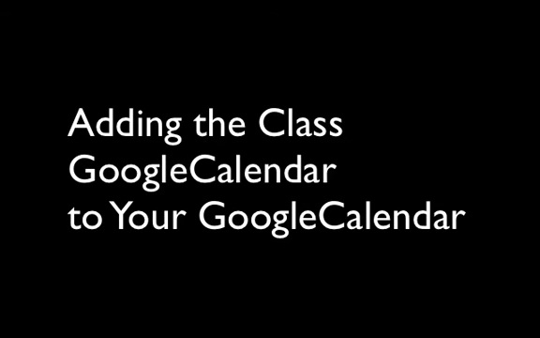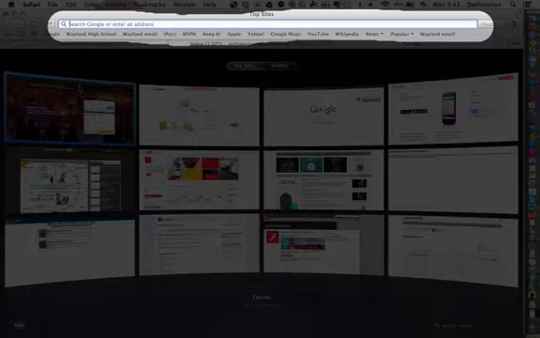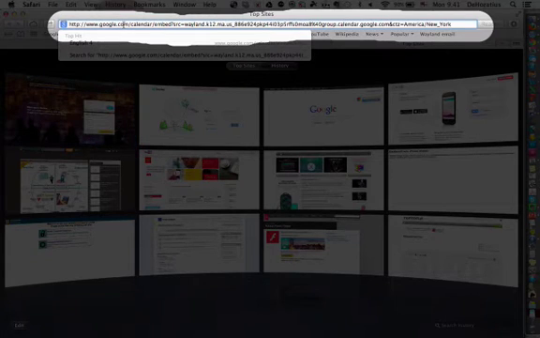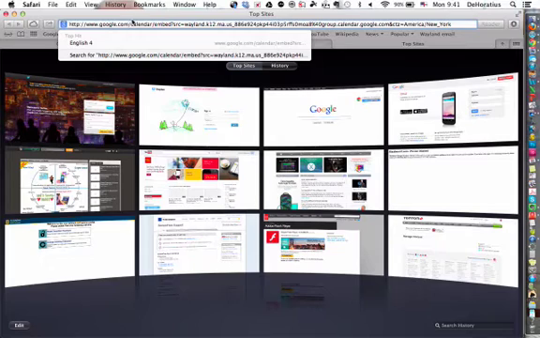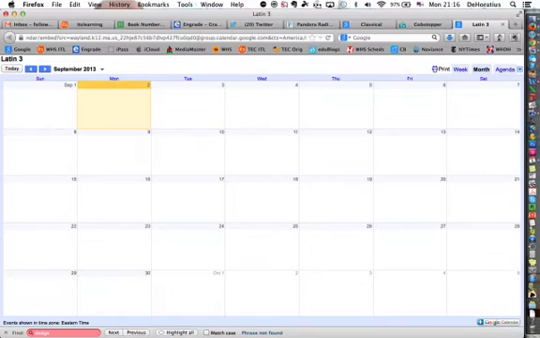Google Calendar. I'll put class assignments in Google Calendar. You can simply use it on It's Learning, or you can add it to your own Google Calendar. If you want to do that, these instructions are on It's Learning. I know that's a long link, but you can copy it from It's Learning. Paste the link into your browser. The calendar will come up.